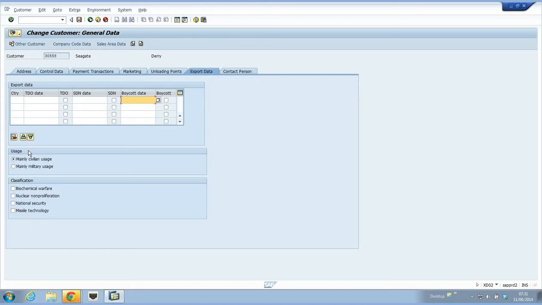Under usage down below, we would enter whether the product sold to this customer is mainly for civilian usage or military usage. In classification, at the bottom, we would enter a reason for this customer going on any of the boycott lists. It could be connected with biochemical warfare, nuclear non-proliferation, national security, or missile technology.